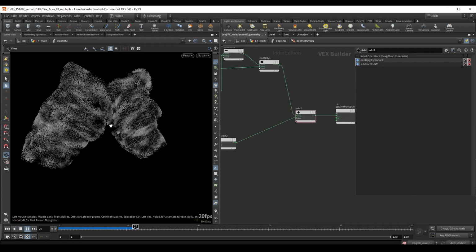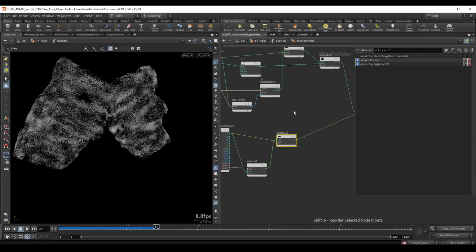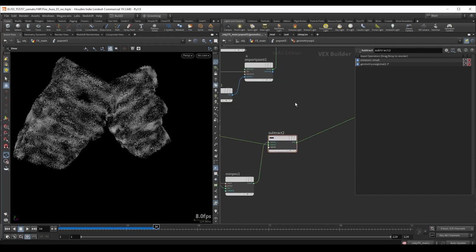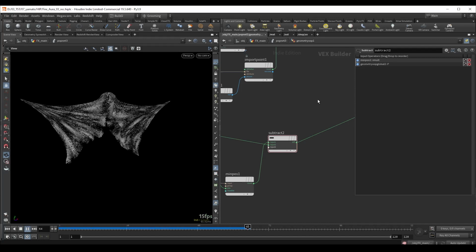Now we can see that the particles are actually going away from our curve, and this is because we have to reverse our vector. So Shift R on this subtract. And now if I play the simulation, this will be the result. And this is the movement that we want.